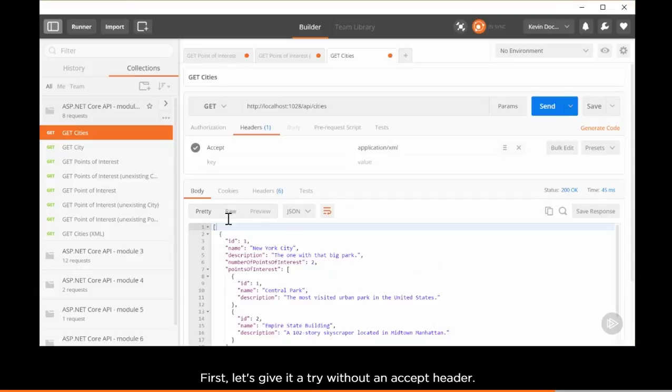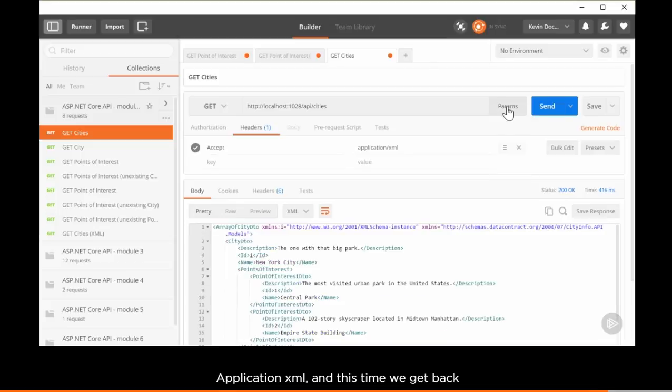First, let's give it a try without an accept header. And we get back JSON. The default formatter is the first one in the collection. So far, so good. Now let's try it with an accept header. Application XML, and this time we get back XML from our API.